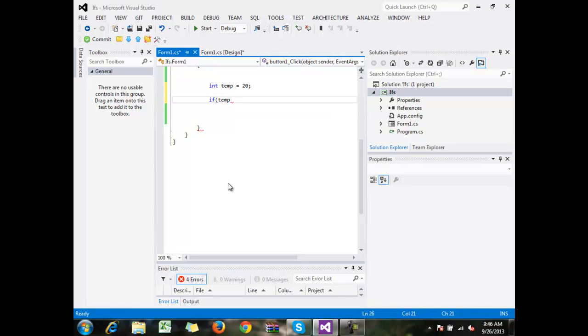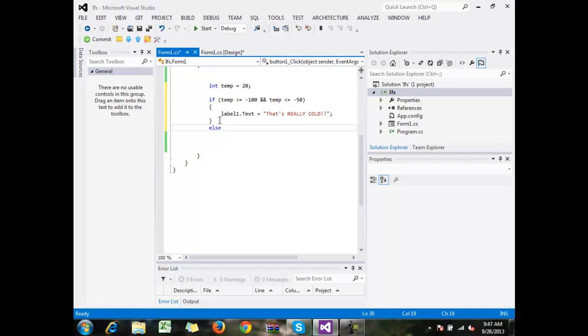temp is greater than negative 100 and temp is less than negative 50, then we're going to print to the label, we're going to say that's really cold. Okay? So this is our first range, and we'll include the equal signs as well. Okay? So now let's do another. Let's have an else if, and we'll say if temp is greater than negative 50 and temp is less than 0, and we'll copy this. That's somewhat cold.